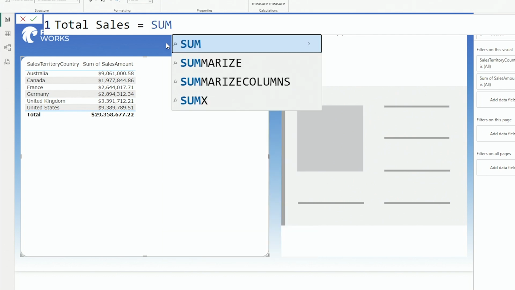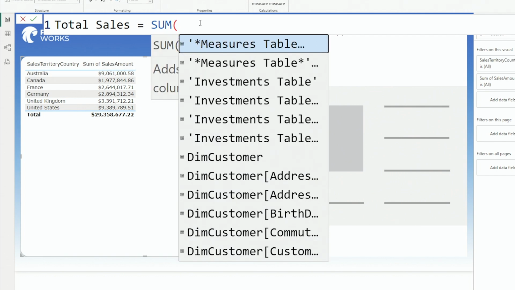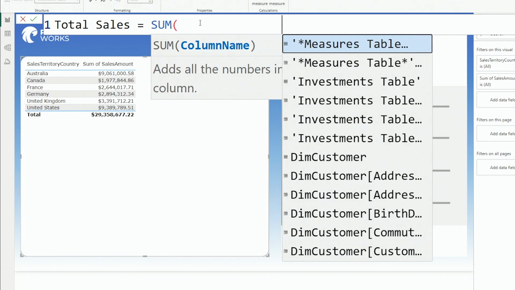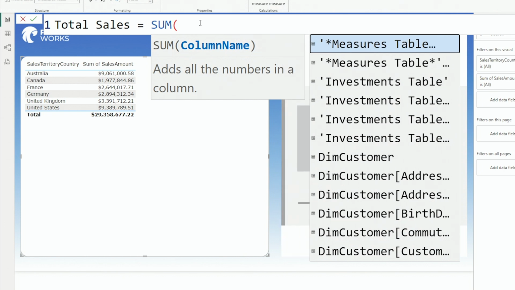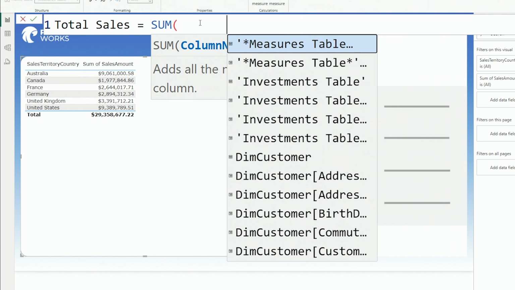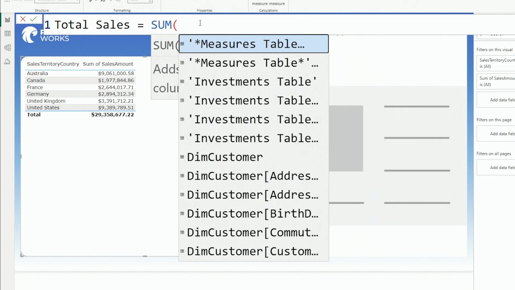To access the sum function, I can now hover over it or use my keyboard to find it and hit enter. I also can bring my mouse over and select it. Notice here that it's going to showcase to me the syntax, sum followed by the column name, and the base of what it does. It adds all the numbers in a column. Now we're after the sum of the fact internet sales amount.